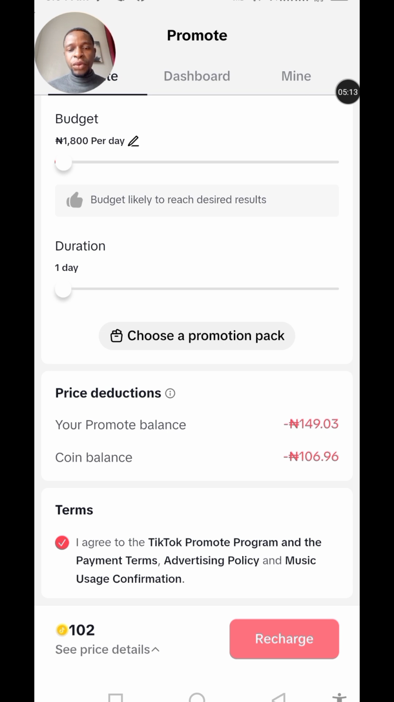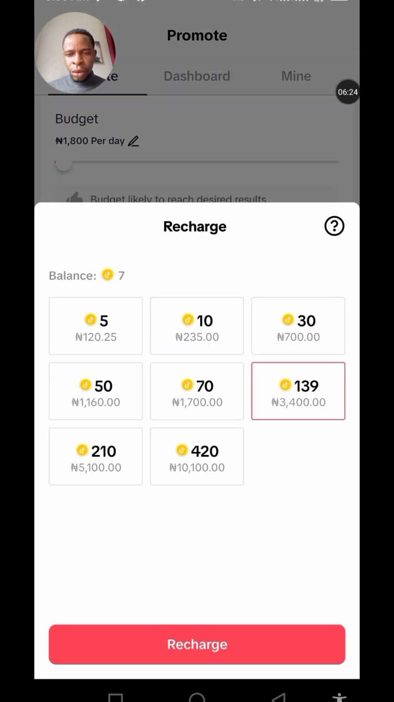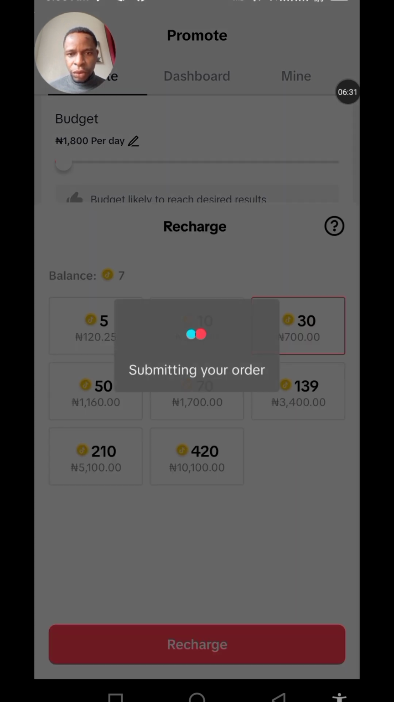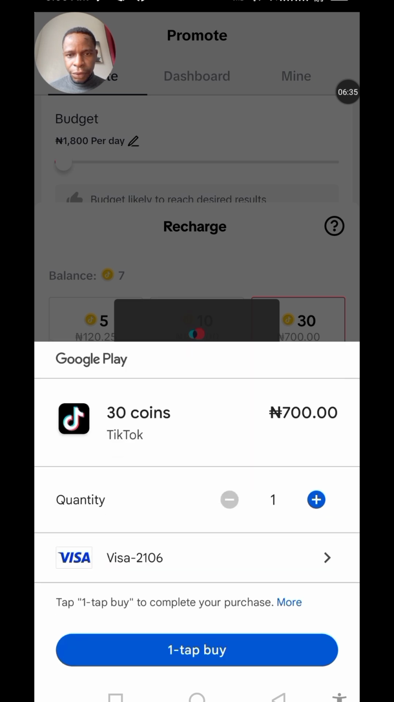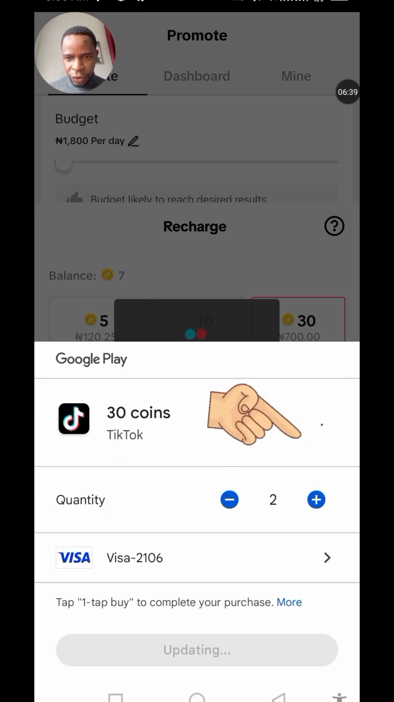Let me go to recharge. So I need 102 coin. Okay, so let me click on this. The easiest option here is to go for 30 coin and then add to get to 102. Let's see. So I can add to make it up to 120, that's up to 3.